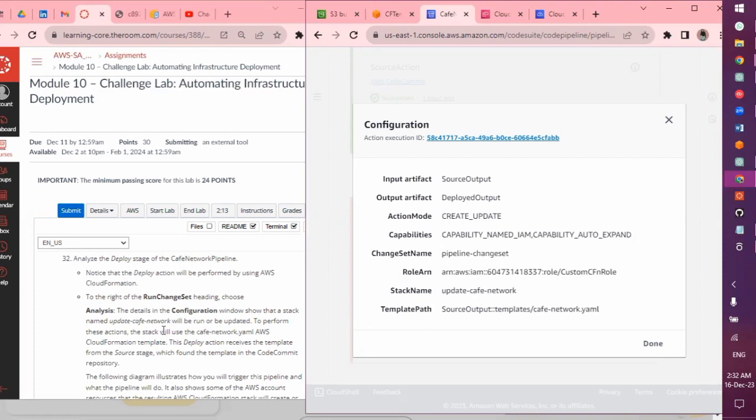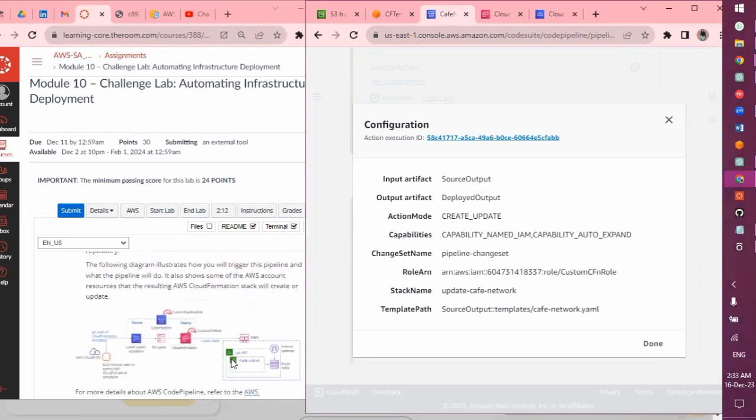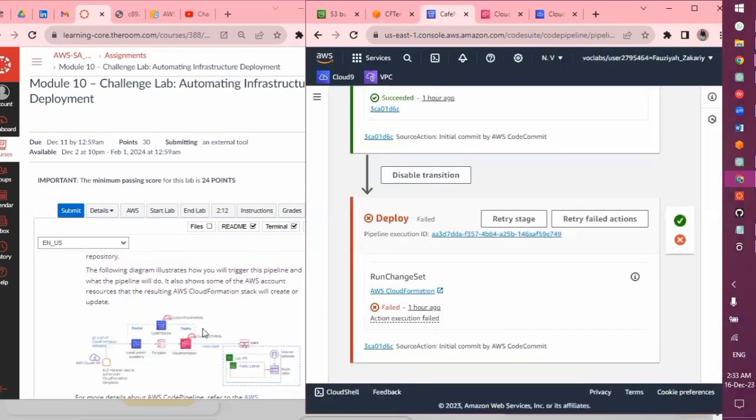So yes, this is the stack name that we are using, and it's showing that it will either create or update the stack depending on what we are running. And then what else? You check the rest by yourself, all the best.